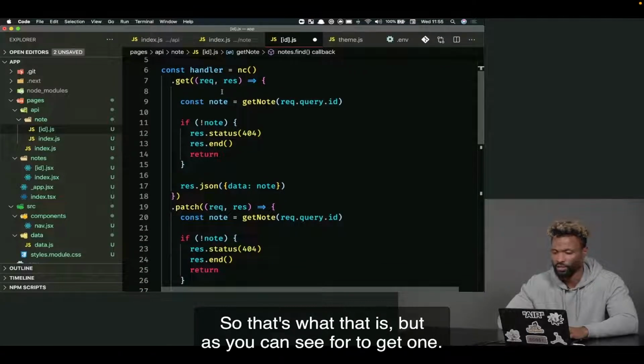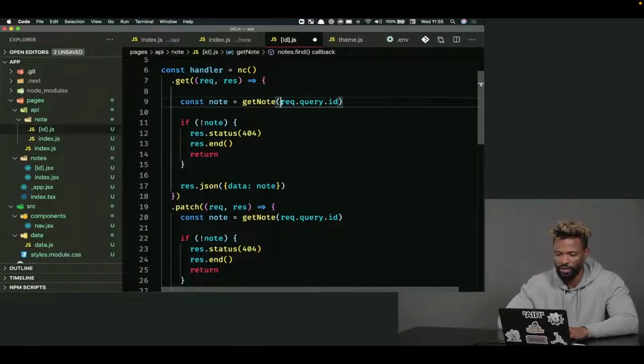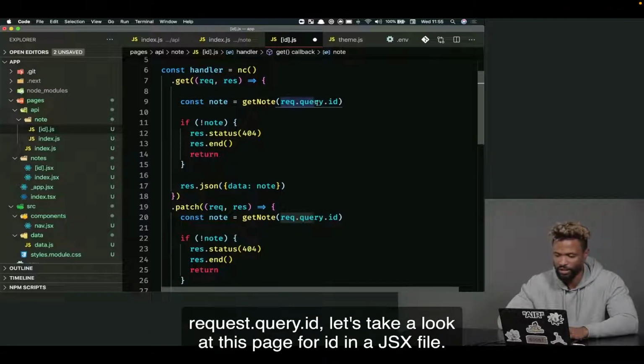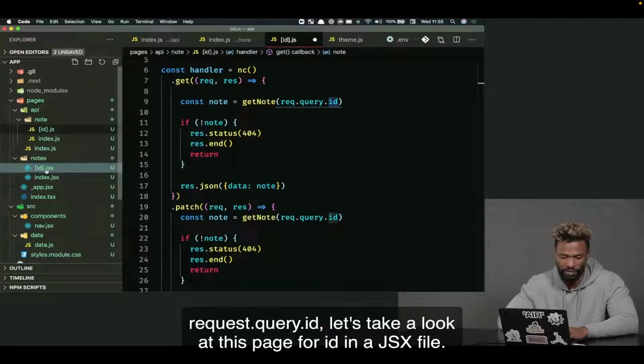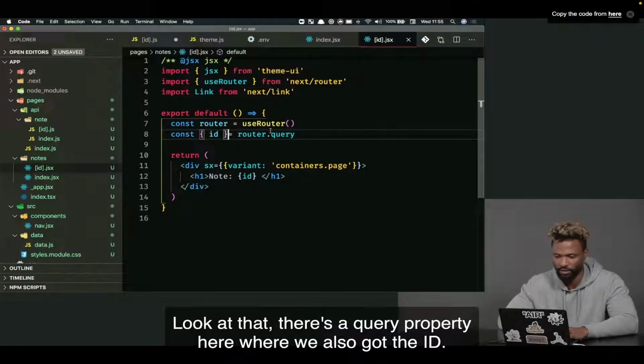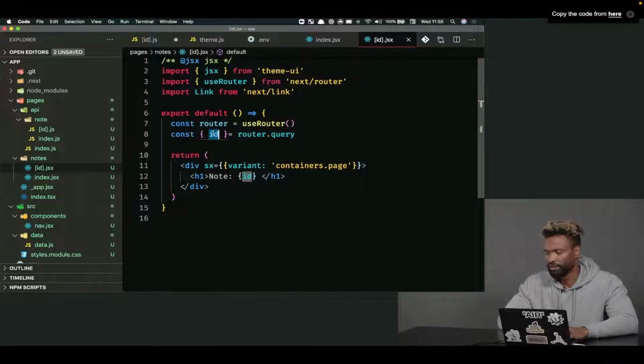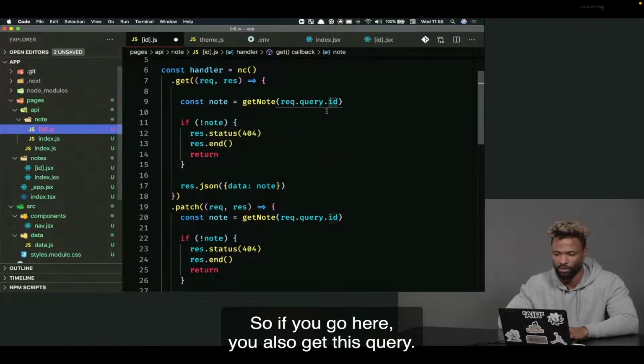But as you can see, to get one, and here's what I really wanted to show you. Does this look familiar? request.query.id. Let's take a look at this page for ID in a JSX file. Look at that. There's a query property here where we also got the ID. It's the exact same thing. So if you go here, you also get this query.